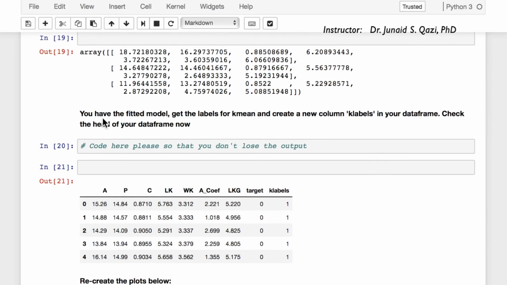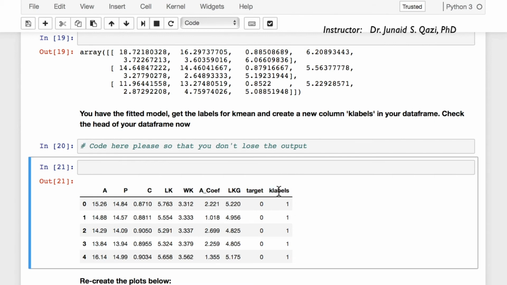The next one is you have the fitted model. Get the labels for k-means and create a new column k-labels in your data frame. Check the head of your data frame now. If you still remember the previous lecture, you can call .labels_ on your trained model kmeans to get the labels for your dataset. And then you can add a new column, k labels, in your existing data frame. Notice now you have a target and k labels. Targets are the original labels, whereas k labels are the predicted ones from your trained model.